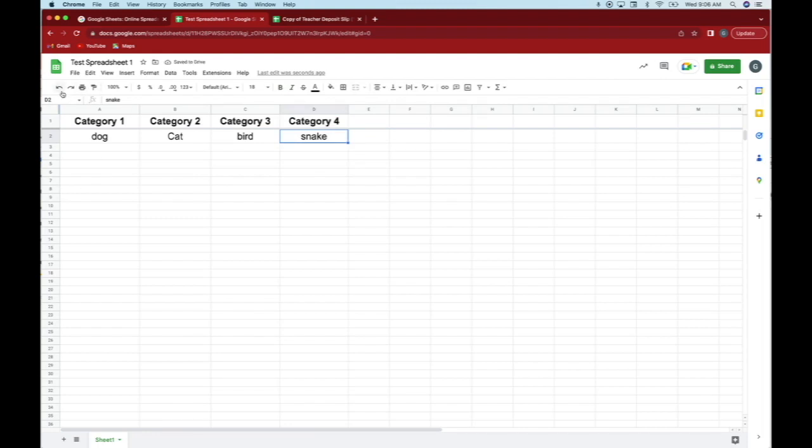What else as far as this goes? You can print, paint format. I don't even know what that is.